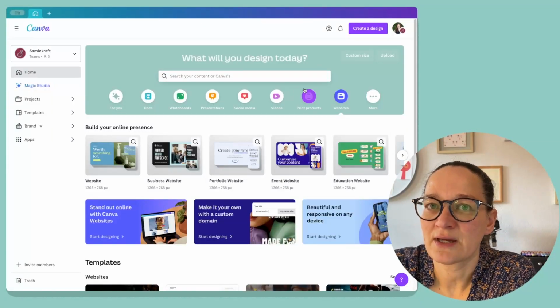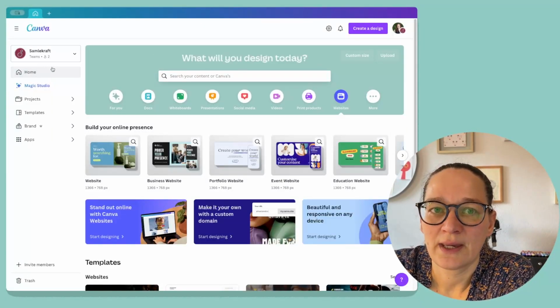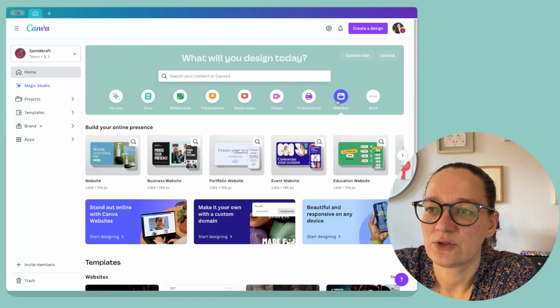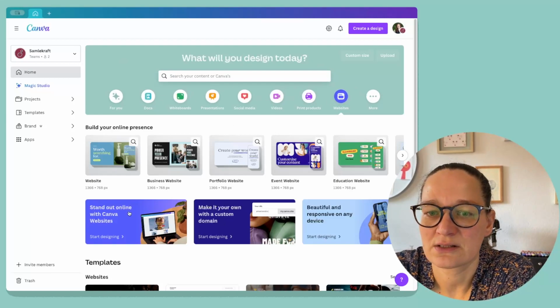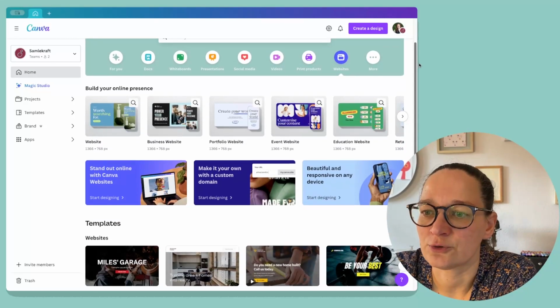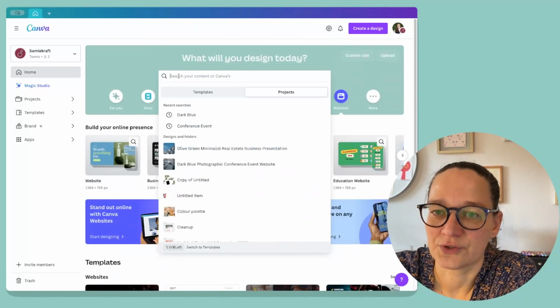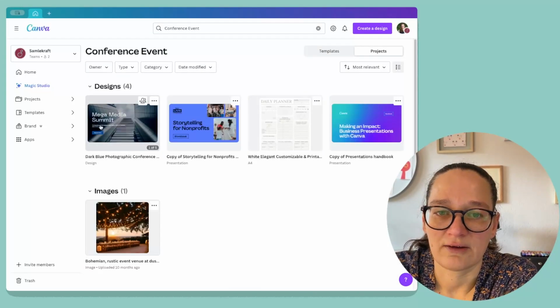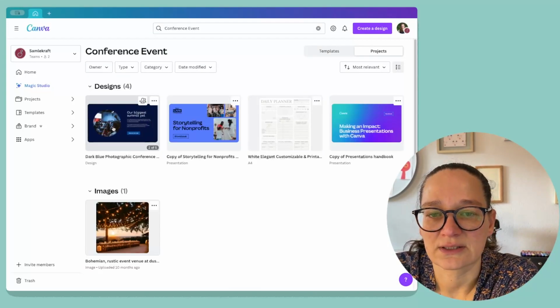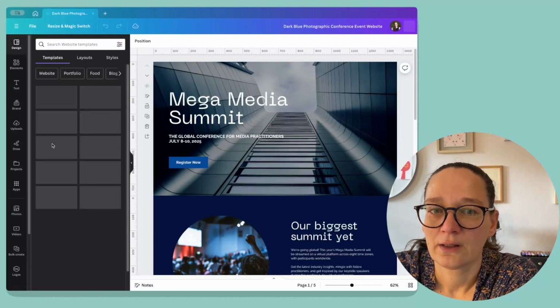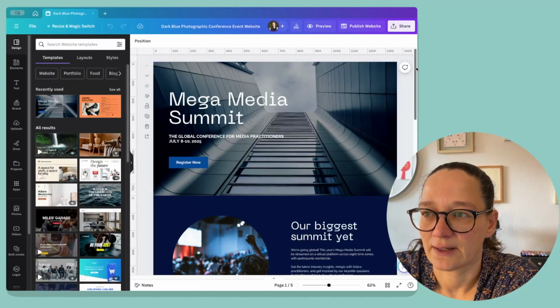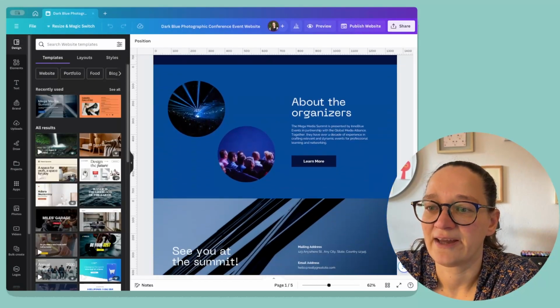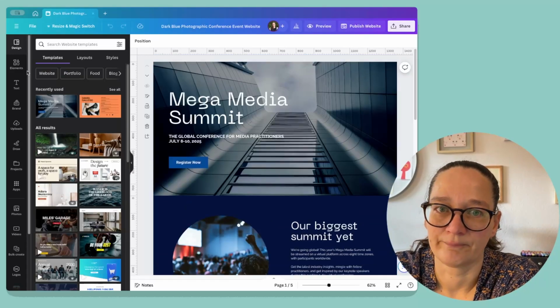So if you want to make a website, you go to the main page of Canva, and then you can pick this icon saying website, and then there is a selection here for you to choose from. And you can search for things if you think you want something specific. And I found this one earlier that I like, so I'm going to take this one. And then you have it in here. And you can see we have 5 pages that are already there.